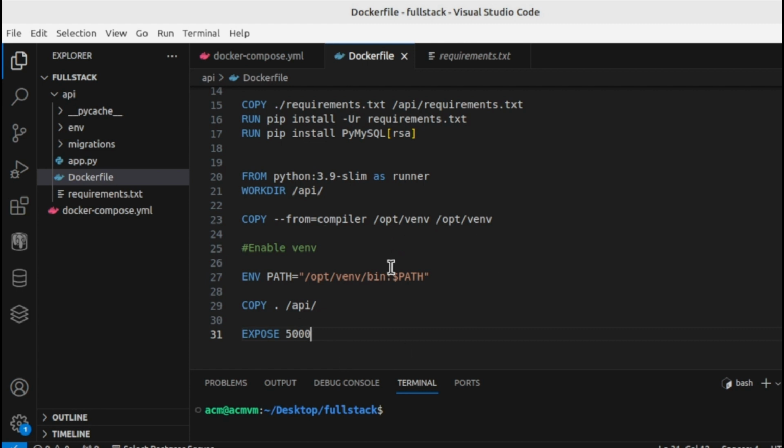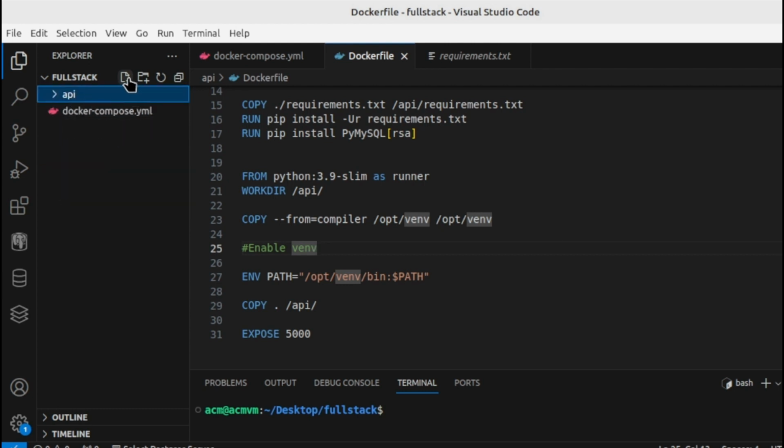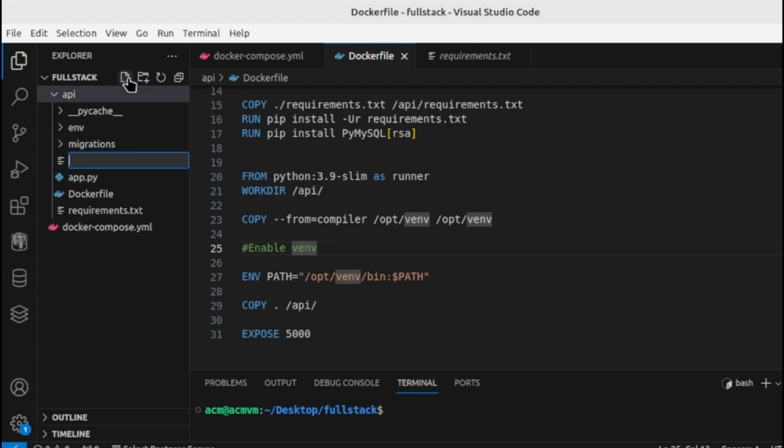So for that to work, let's create a new file within our directory. So for that file, okay, within this API, let's create a new file here. And I'm going to name this as entry.sh.